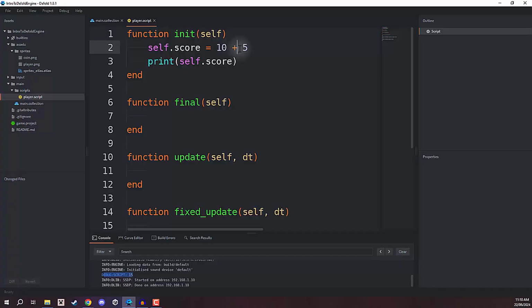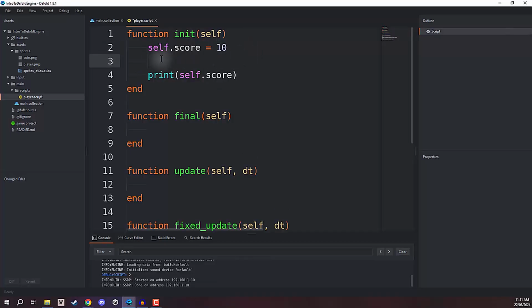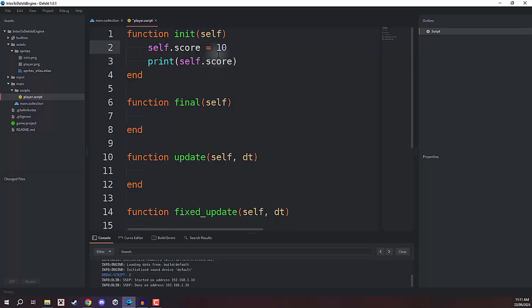Now, we can also do subtraction, so we can go score equals 10 minus 5, which is going to give us a score of 5. We can also do multiplication with the asterisk, which is going to give us 50. And we can then do division as well, which is going to give us 2, okay? Now, as well as this, we can maybe go score equals 10. Now, on a new line, how would we go about actually increasing the score by 5? So first of all, let's actually print out our score.